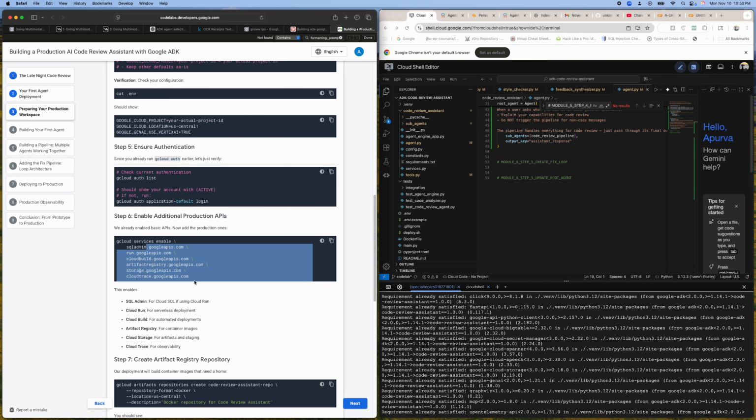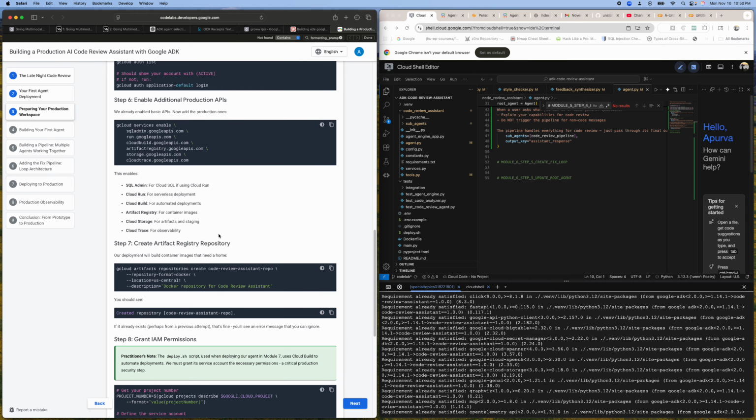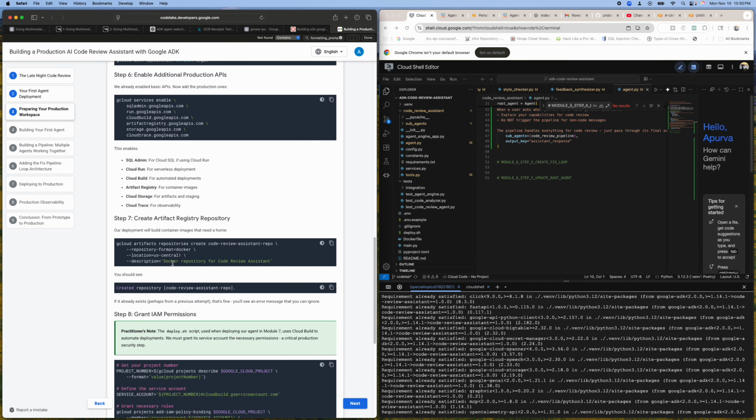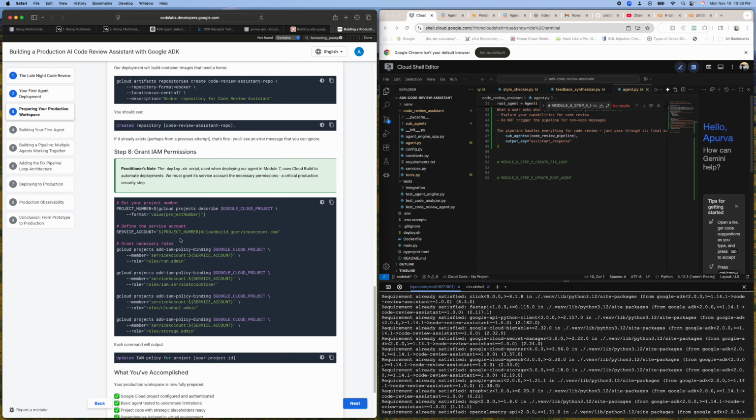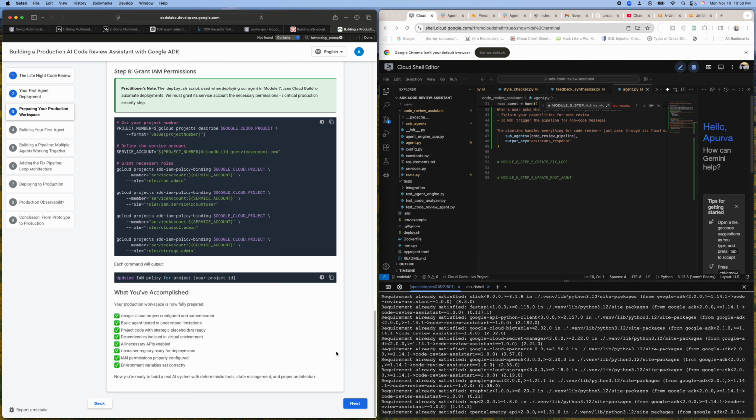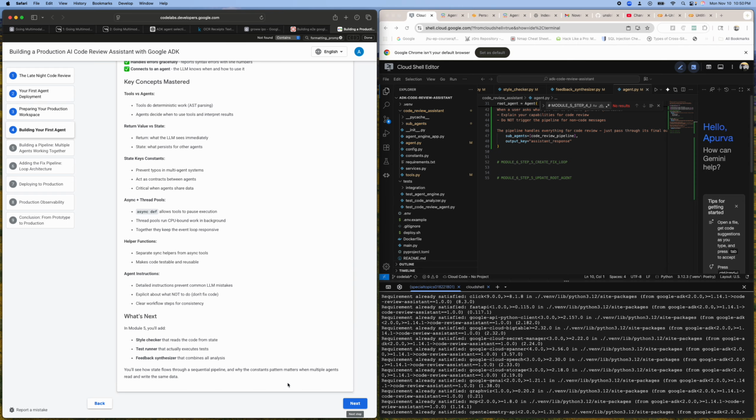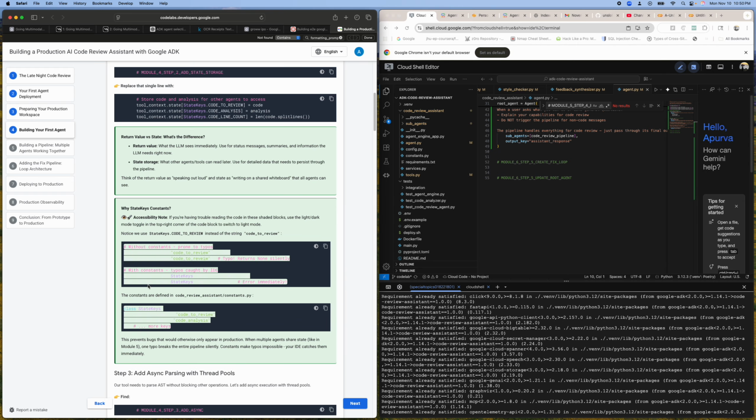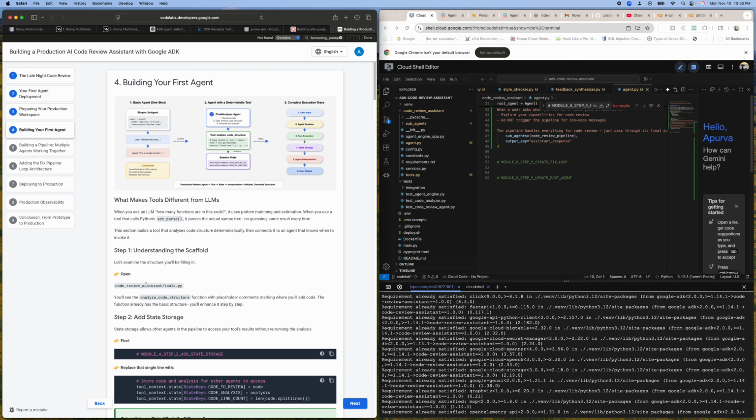And then these are the additional production APIs that we require, so we do that. And then create the artifact registry repository. Deployment will build container images that will need a location, so this is for that. And then this is where we grant the IAM permissions. These are the things we've accomplished till now. Moving forward, there are a lot of code changes in this. If you miss the flow, you might face issues, but once you figure it out, it'll be easy.